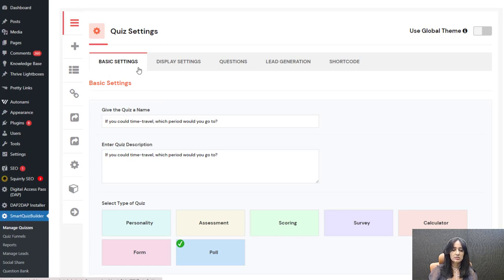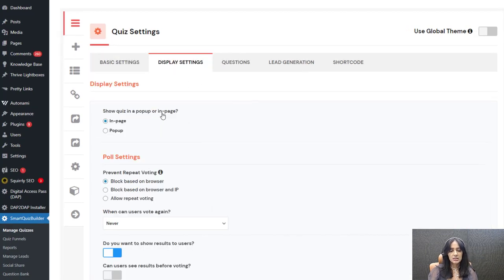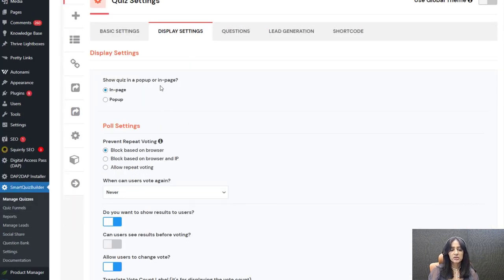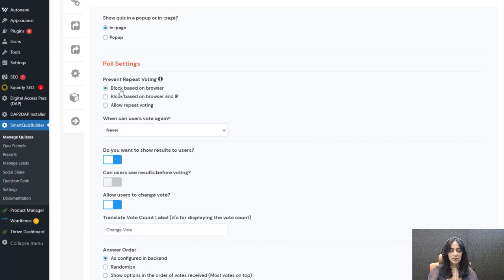All right, so this is the basic settings. Give your poll a name, description, and select the type as poll right here. In display settings, you can see show quiz in a pop-up or in page. Here in page, you can select a pop-up option as well. And poll settings, there are so many options here.